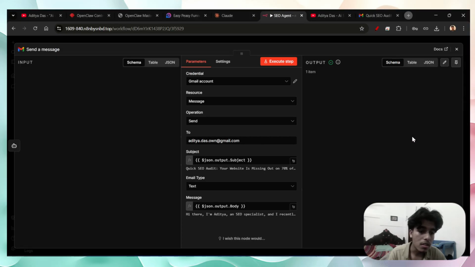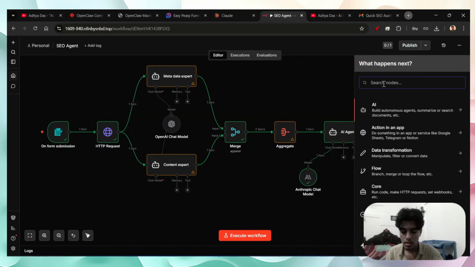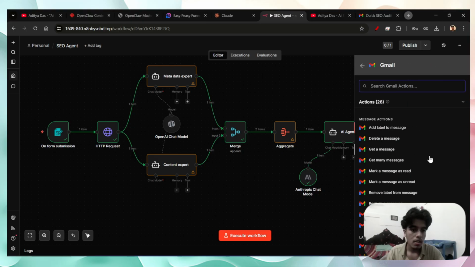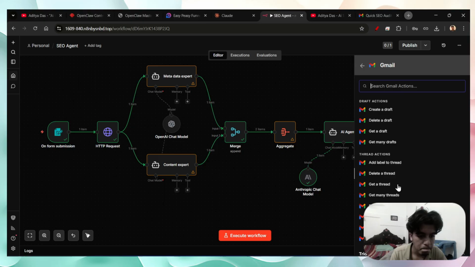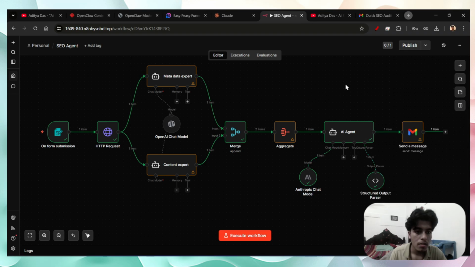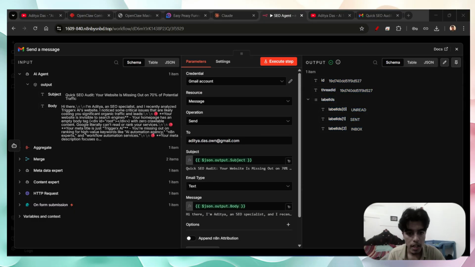And then we'll use this send email message node. Just go here and search Gmail, and you can see here send a message. Use this node and then go here. For using this node you need to connect your Google account. How you connect your Google account, I already made a video about it. You can see it in the info button. So watch this video and connect your account, then you're able to successfully run this SEO expert agent.